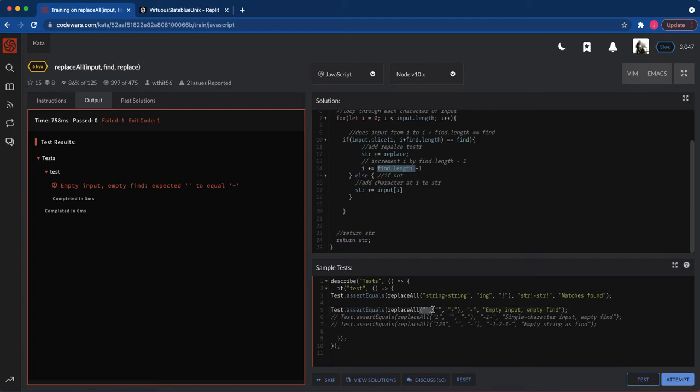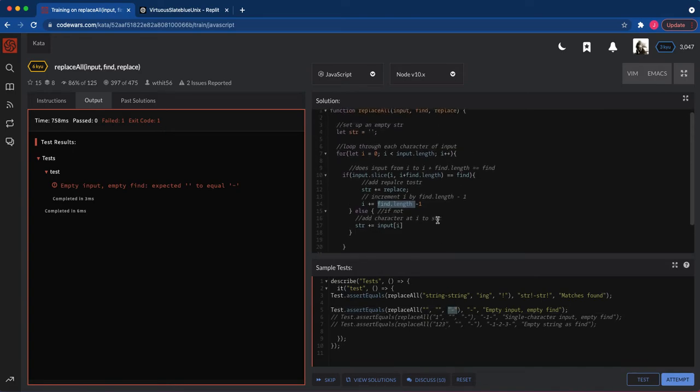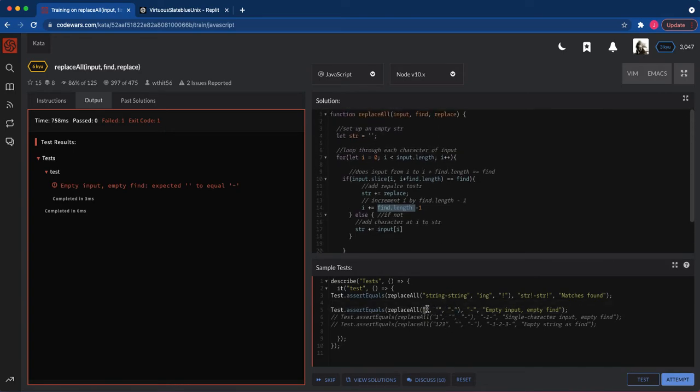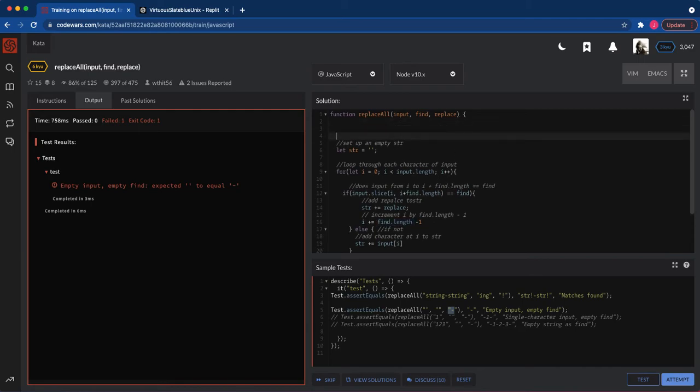Given an empty string and an empty string to replace from, given an empty string and the find value is an empty string, it should give us the replace value. So we can at least experiment with just writing out conditions for these, since these are pretty narrow cases. So if there's no input and there's no find, return replace.